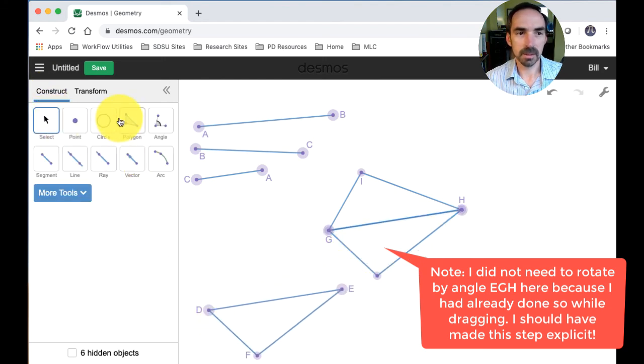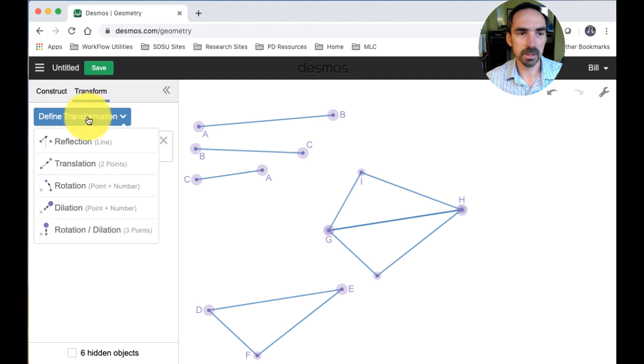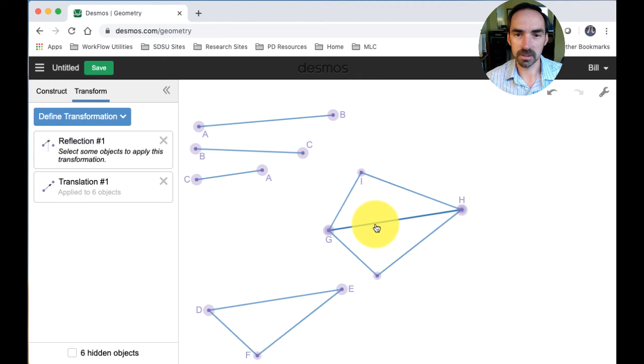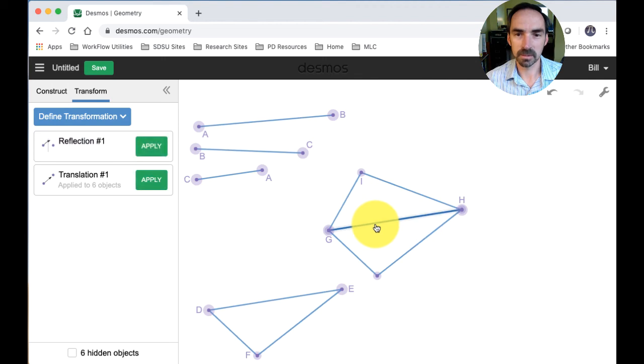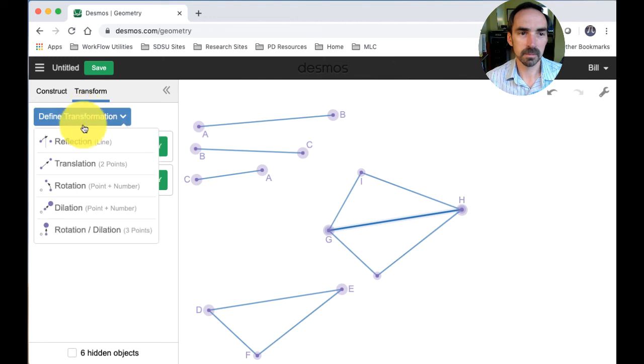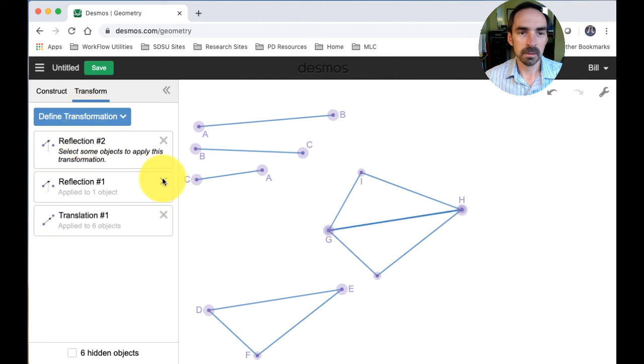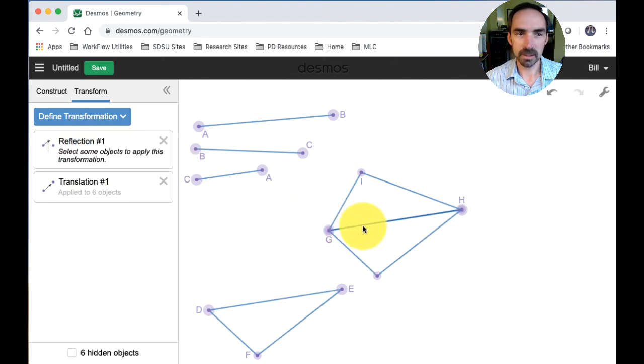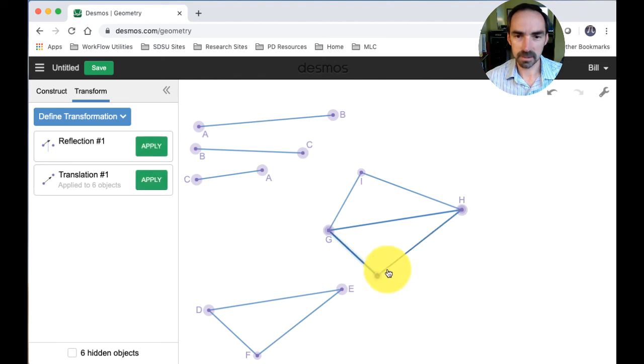Next I can do the same thing and do a transformation which is a reflection. And it says choose the line of reflection. I'll choose this one here. Oh, I made a mistake. Let's try that again. Delete that one. So I'll try that reflection again. Choose the line of reflection. Got it. And now it says choose some things to reflect. So I'll reflect this, and this, and this, and we'll apply.